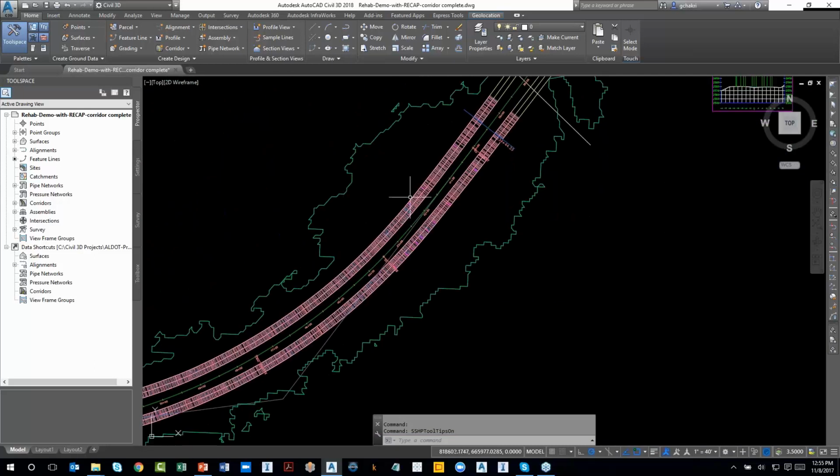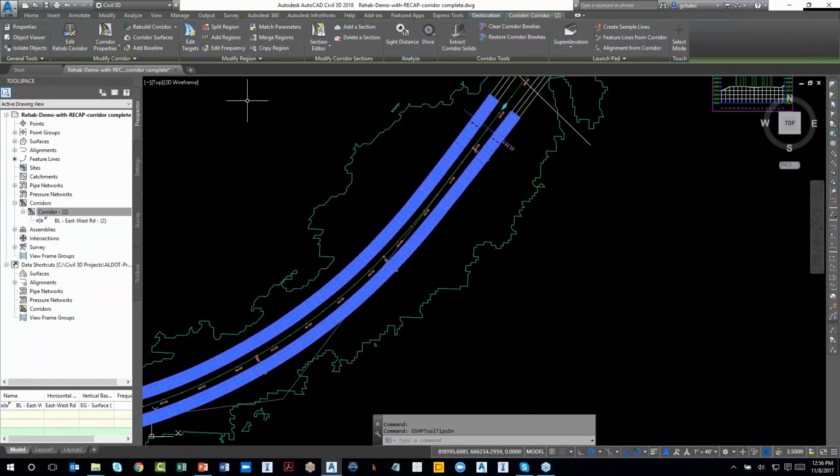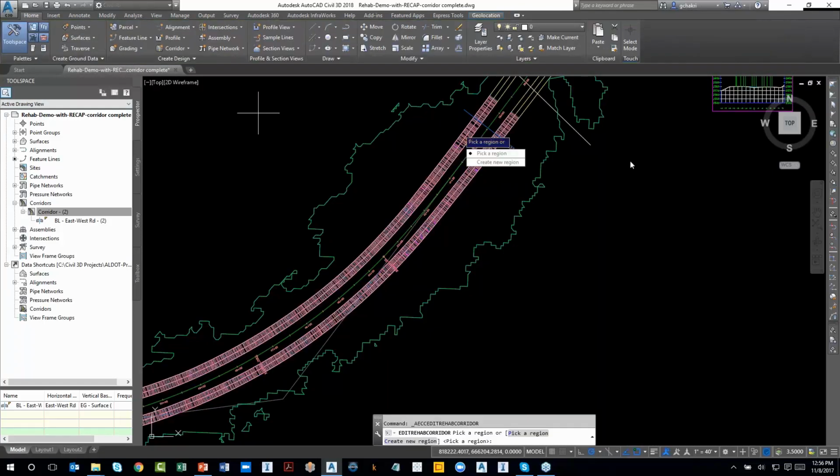This project is exactly as one of the questions that was raised. I selected this project, and on the corridor contextual tab, we added a new command here. If you notice, Edit Rehab Corridor. This is a new button, and it shows up only if the corridor happens to be a Rehab Corridor. I selected that, and it's asking me to pick a region. I only have one region, so I select that one region.